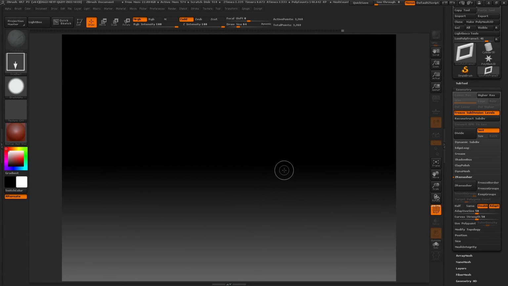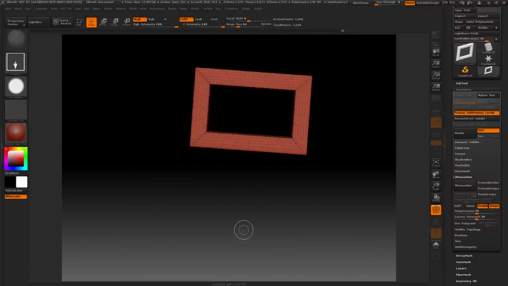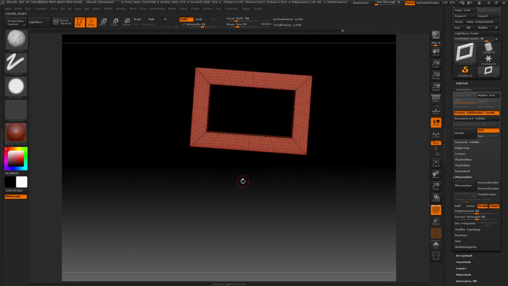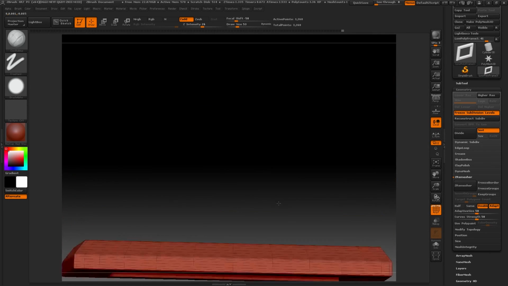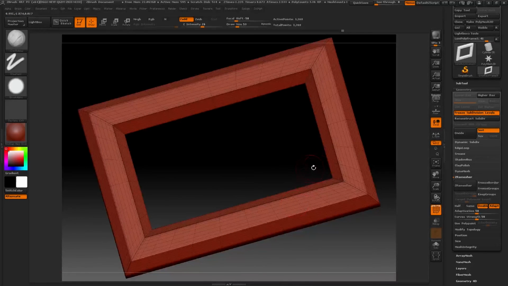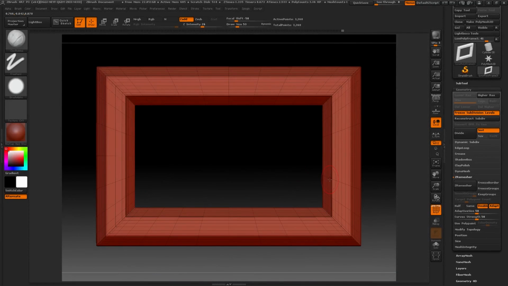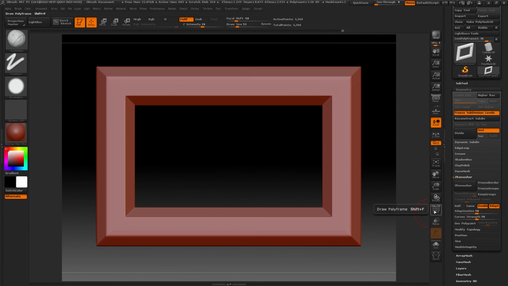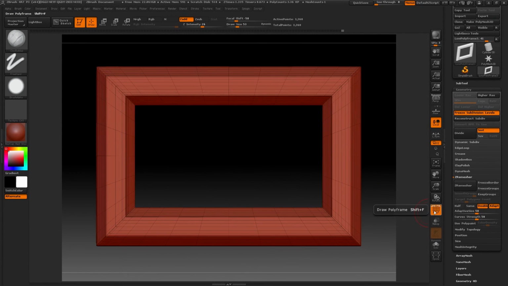Draw it once on the canvas. There we go. And press T to enter edit mode. Press F to focus. Let's pan around it. F again. Alright, there we go. And look at your topology that you got from Maya. Toggle line fill poly F on and off.